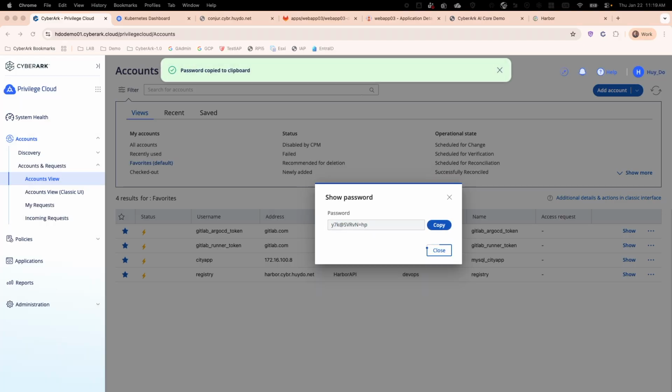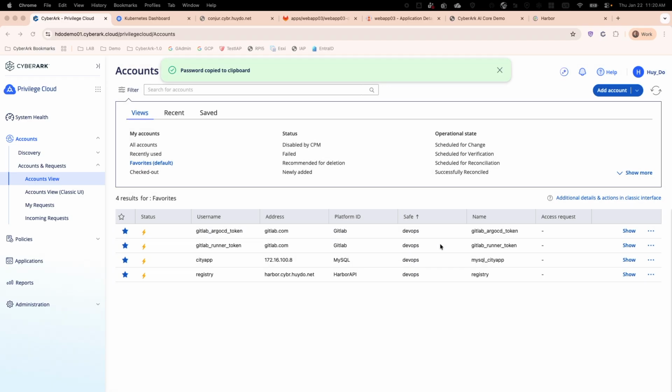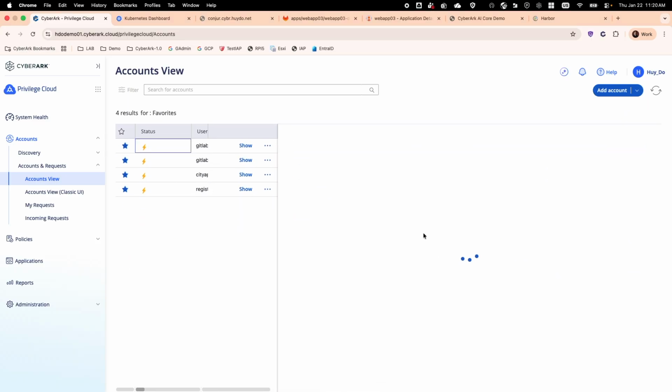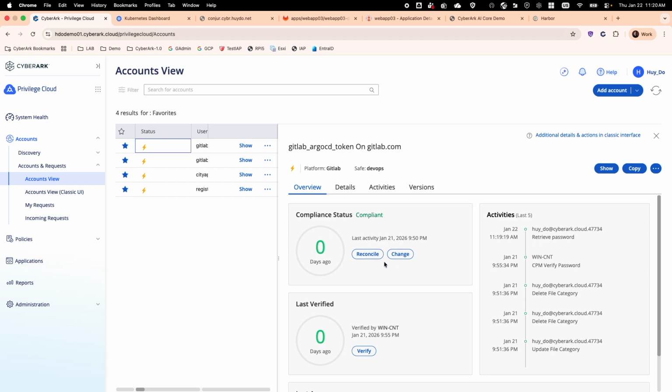Okay, so this is the registry user password. Okay, close, right? So now I will try to rotate the password of each of them. You can see in my demo environment, the last time I rotated is yesterday. I tested this. So now I will click on change.